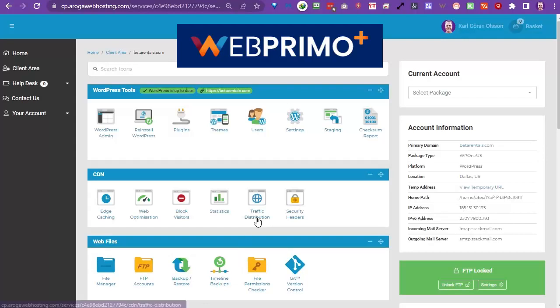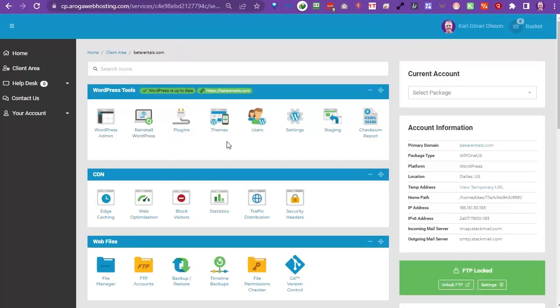So here I am in the control panel for the site where we will install the WebPrimo theme and templates, site templates or demo content. I'm in the beta rentals and I just made a fresh install of WordPress by using this reinstall, which totally creates a new install of WordPress.